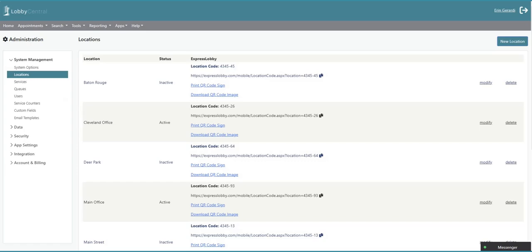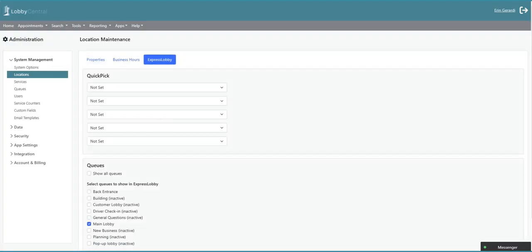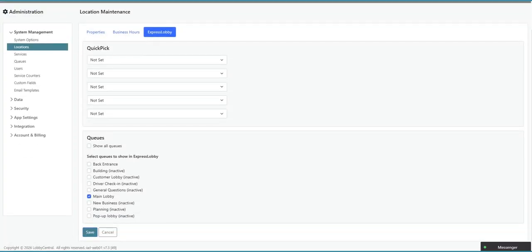Express Lobby is still going to function on its own. This is just a way to create a QR code for an individual profile. So if you go into Express Lobby settings under the location, you can see you still have that option to select both of your queues.